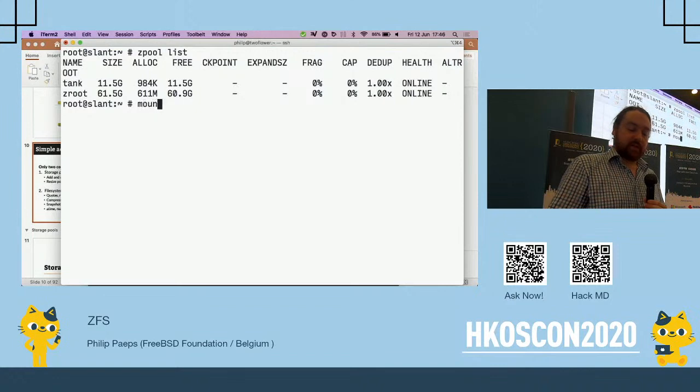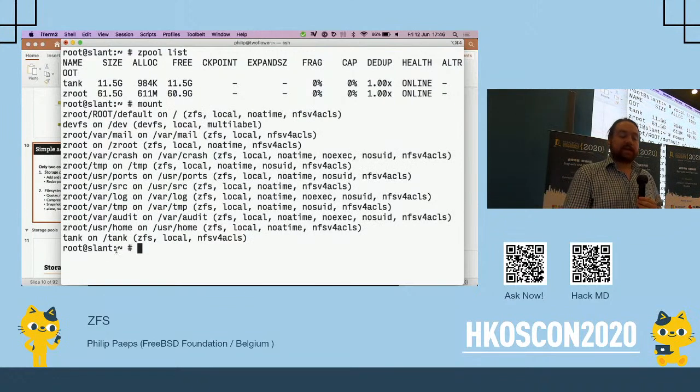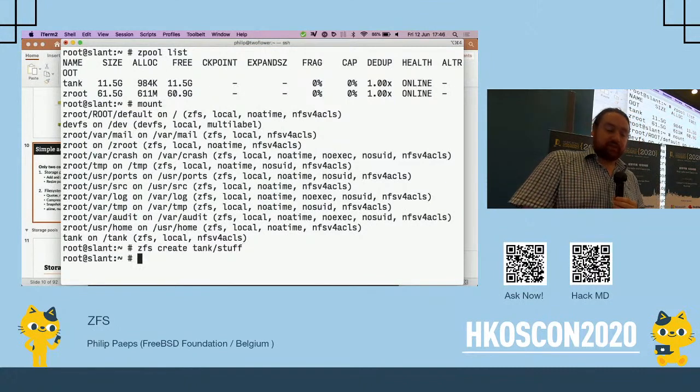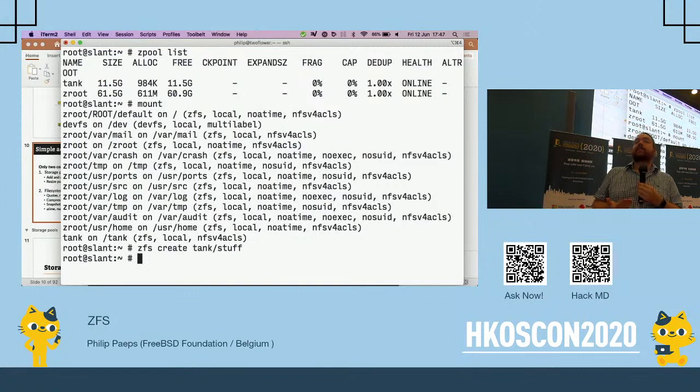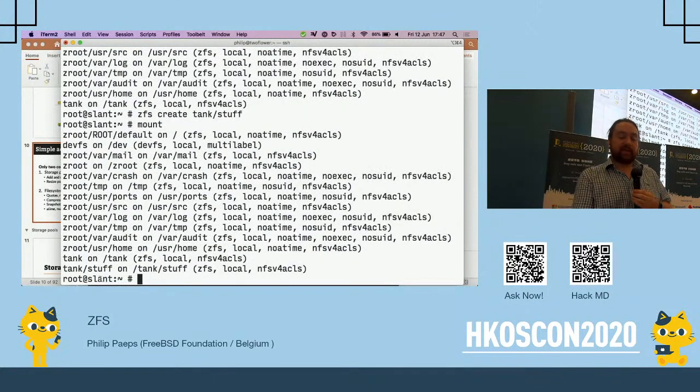So as I said earlier, ZFS automatically creates a file system for you on top of your pool, named the same as your pool. If you wanted to create a new file system, again, it's a very simple command. zfs create tank/stuff. I can't even spell stuff today. There we go, tank/stuff. I've now created a file system called stuff on top of tank. If I do mount, you'll find that it's automatically mounted this file system on /tank/stuff.